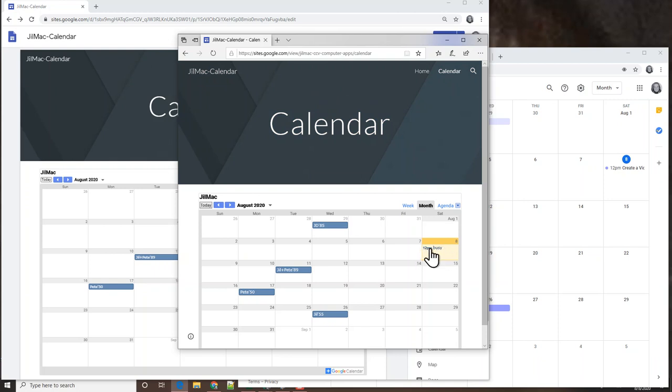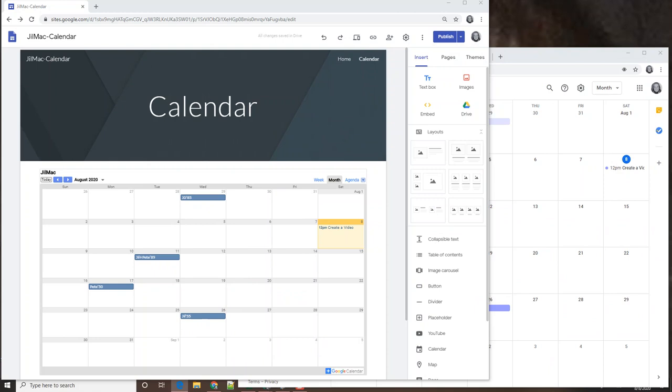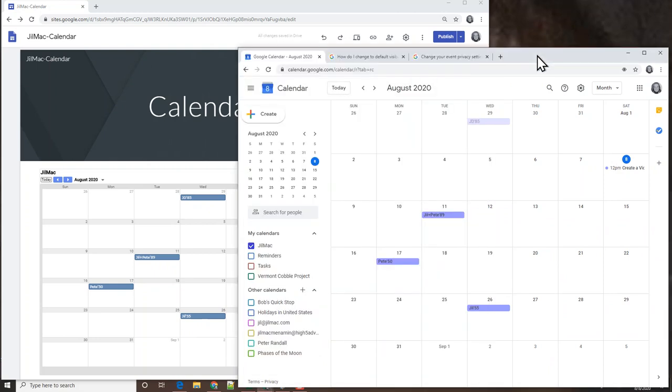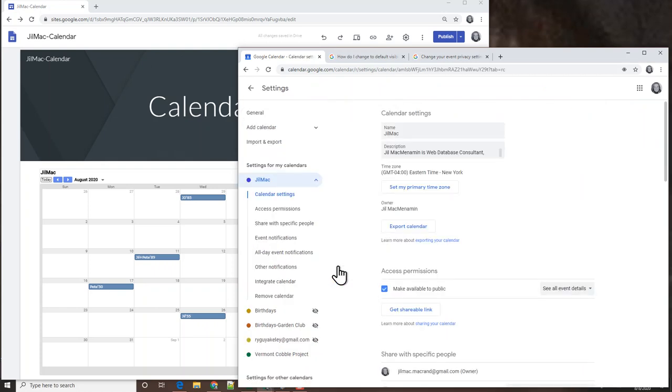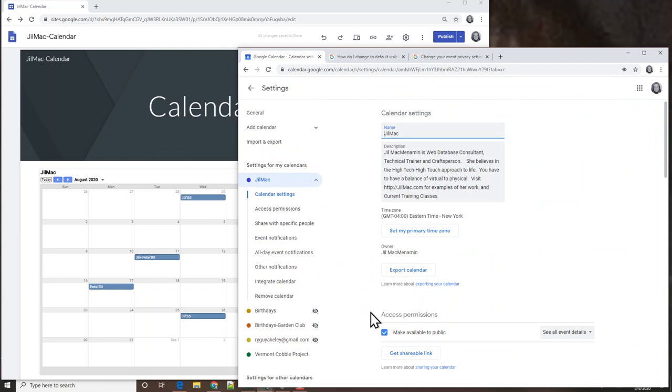So instead of seeing the event, I just see that the event is busy. I haven't made the calendar private. I've only made that particular event private, which I'm telling it to show busy. Now I'm in this event, and when I cursor over the event, I get these 3 dots. So when I go into there, I select Settings and Sharing. And when I go into Settings and Sharing, I've made this public so I can see all the events.